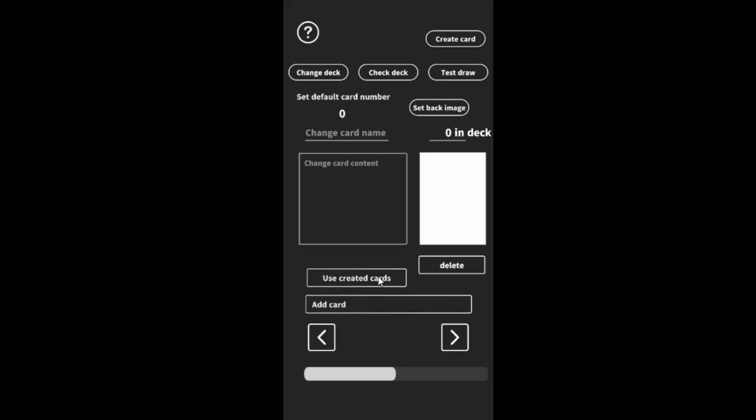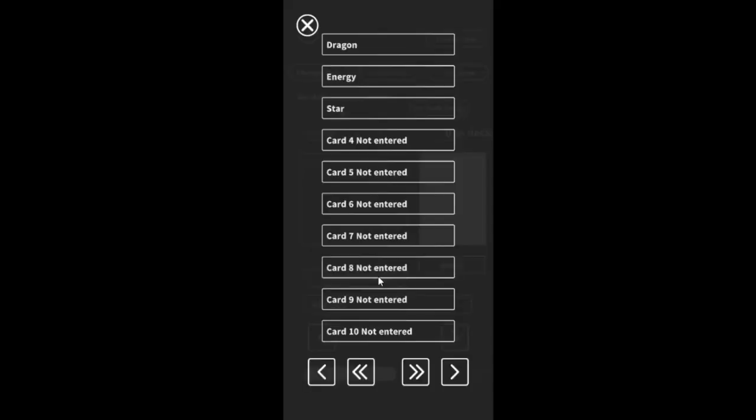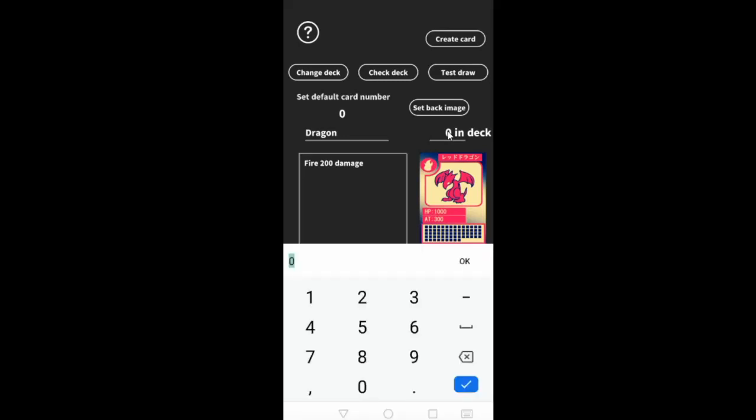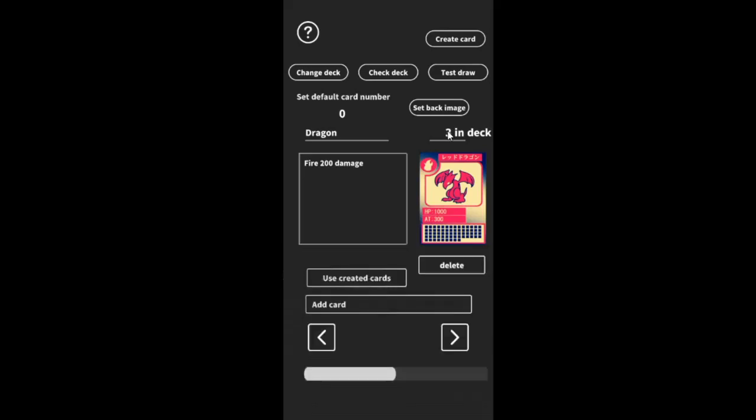To use the cards we created previously, use this Use Created Cards button and choose the card you want to use. I'm gonna use this Dragon card, and here you can set how many cards you want to put in the deck. So I'm going to have 3 Dragon cards in my deck, so I'm gonna enter 3 in this in deck text area.